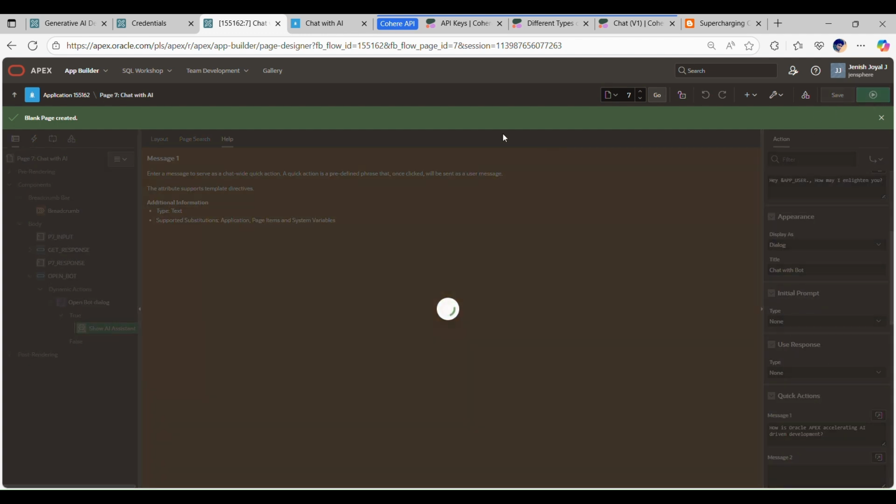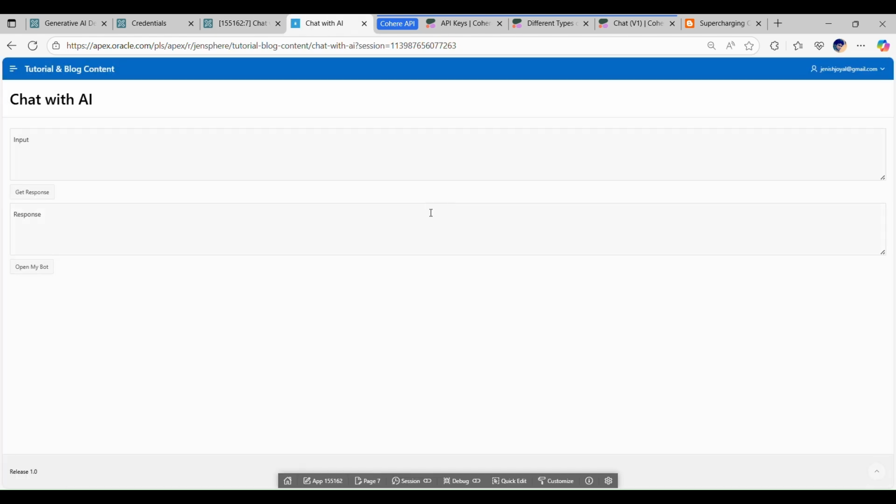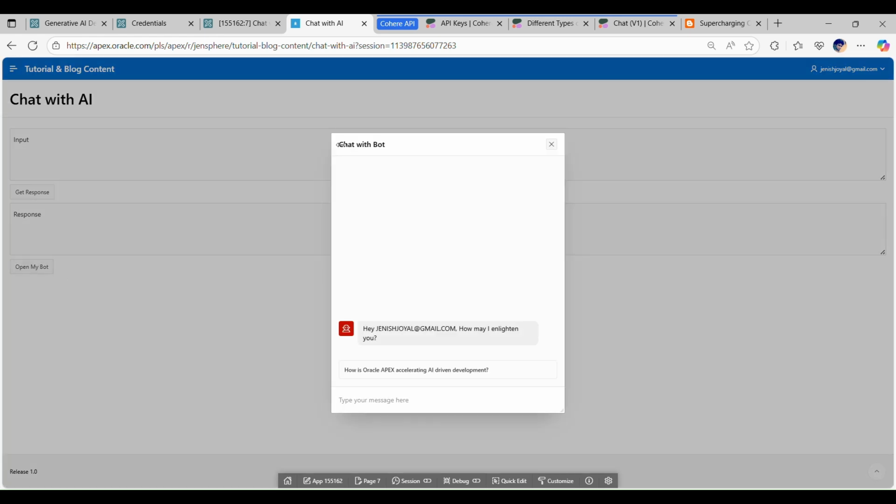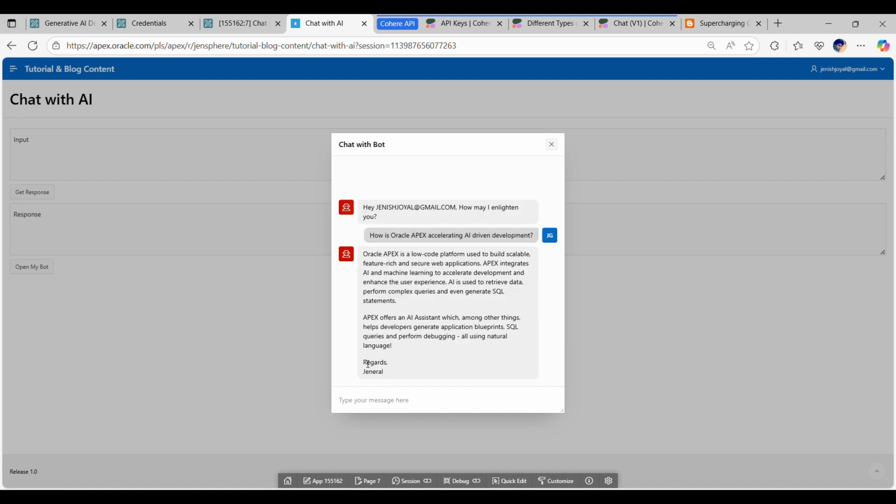Now I'll just run it. And now I'll click this again. We can see the header being changed, and we can see a default message. And then we do have the quick action link here. So I'll just click this. It has signed off in the way that I have asked it to sign off, and it does reply in the relevant way I have asked it to.